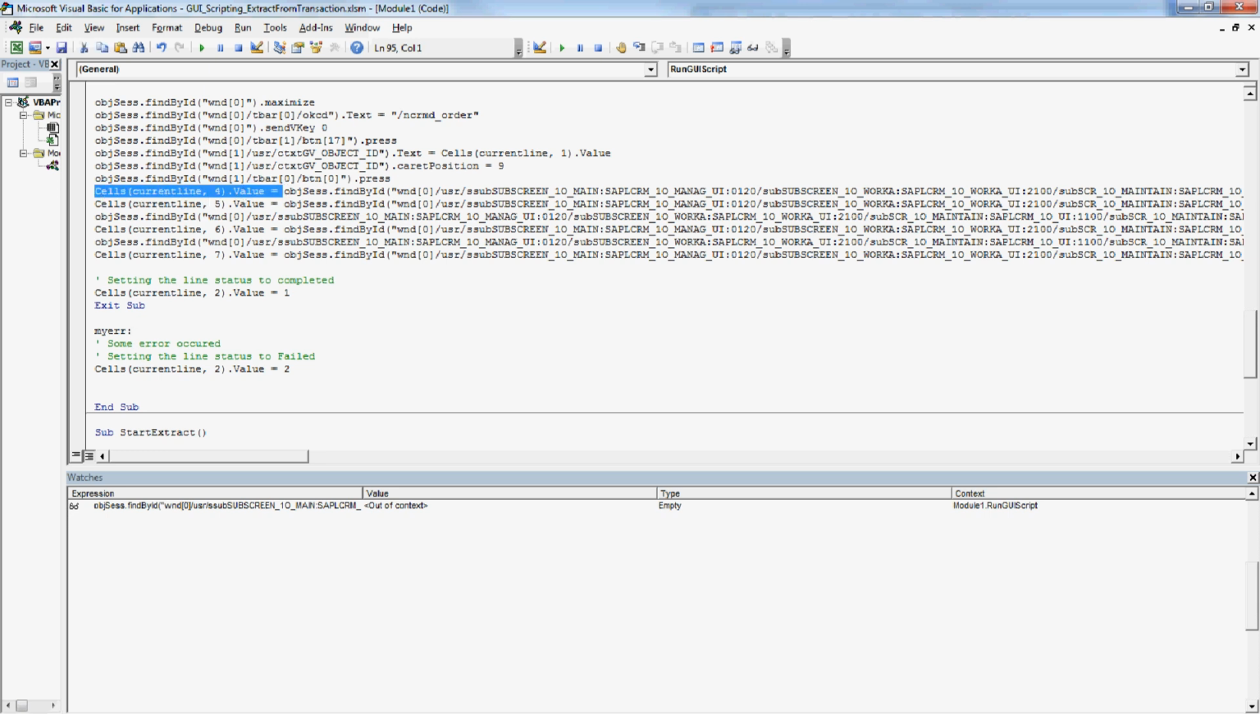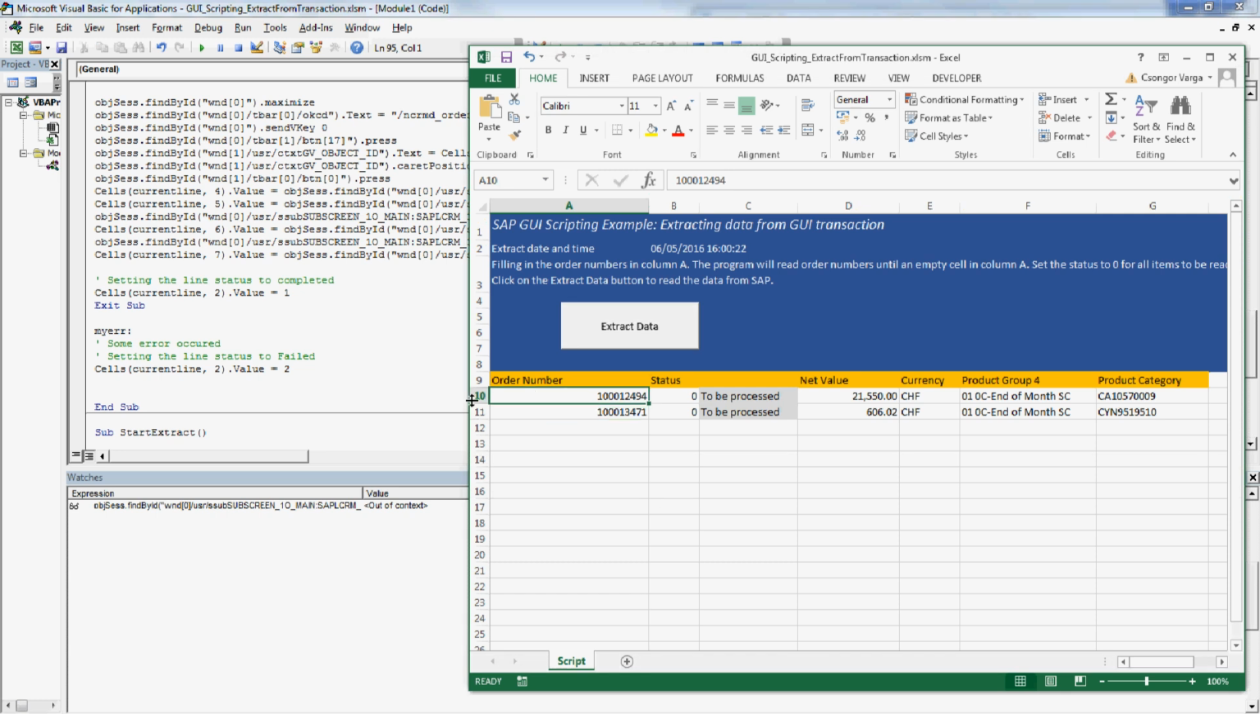So again, if we go back to the script as well, the current line is whatever line we are at, and then 4 is column 4. So 1, 2, 3, 4. Dot value equals the value from the SAP. So this is how I'm putting the value back into Excel from the GUI transaction.